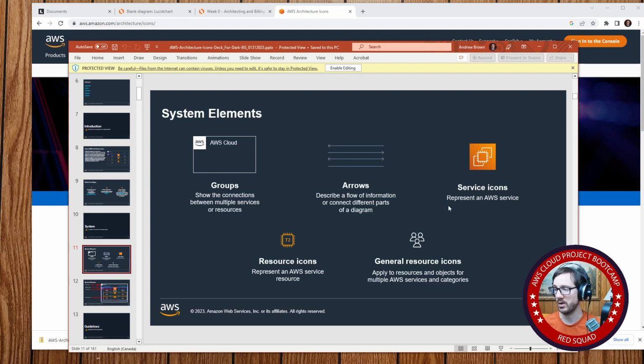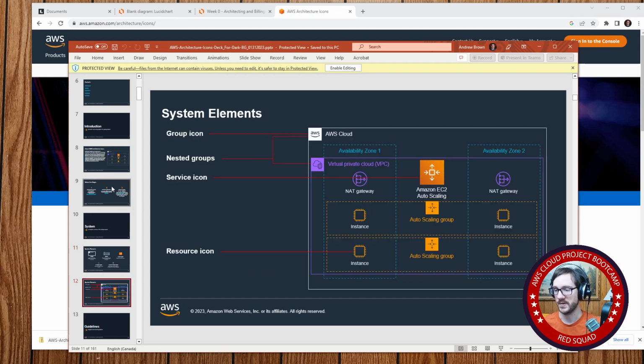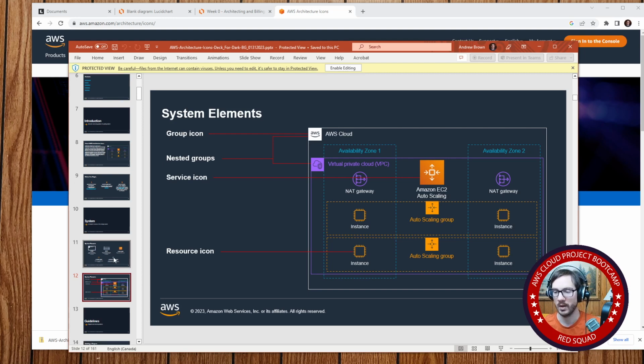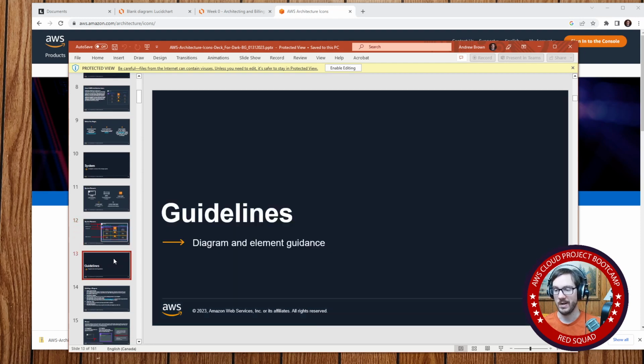You have a service icon. They represent a service. We have a resource icon. They represent a resource. It could be a resource within a service. Then you have general purpose icons. Here are the elements. So there's the group. Here's nested service icons, resource group icons, right? So this is saying we're using the auto-scaling load balancer, but then there's this one down below here. Or sorry, auto-scaling, then there's auto-scaling groups. So there's some that kind of overlap, and you use your best judgment to make it work.